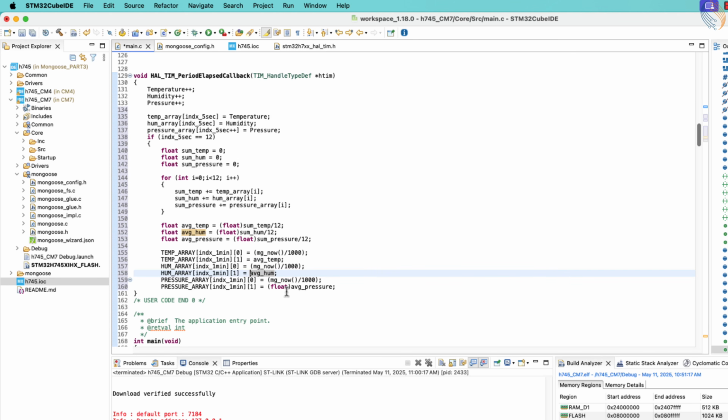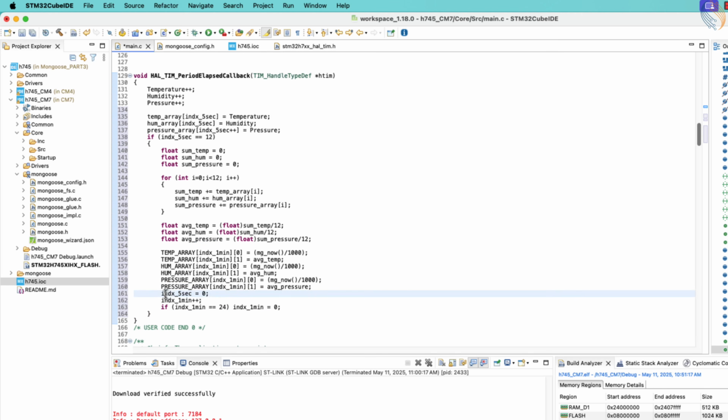Once all the storing is done, we will reset the 5-second index variable. Also increment the iMinute index variable, so the next data can store in the next row of the matrix. I am storing the data for 1 hour, therefore I am resetting the variable after it reaches the value 60. That is all we need to write in the timer callback.